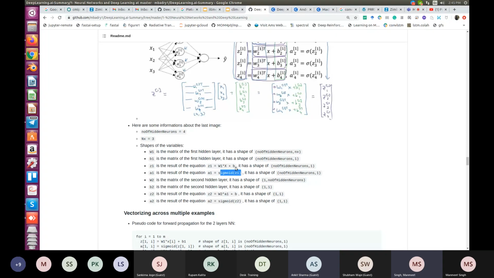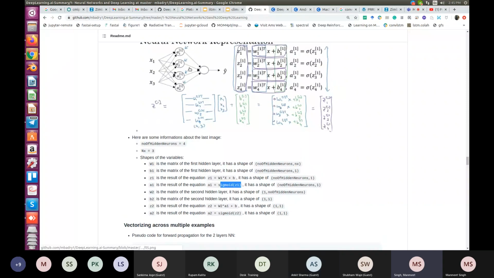Now what you would do next is have a W2, which corresponds to these weights, and W2 is the matrix of the second layer. It has the shape of 1 comma number of hidden neurons. So 1 is the target, you have just one output node, and you have four nodes in the hidden layer. So it has a shape of 1 comma number of hidden neurons, and you would typically do this same operation again to find out the value of this node.